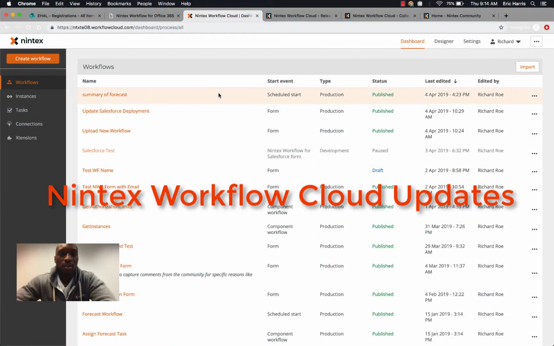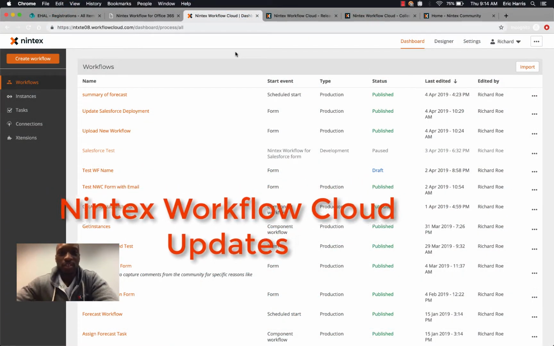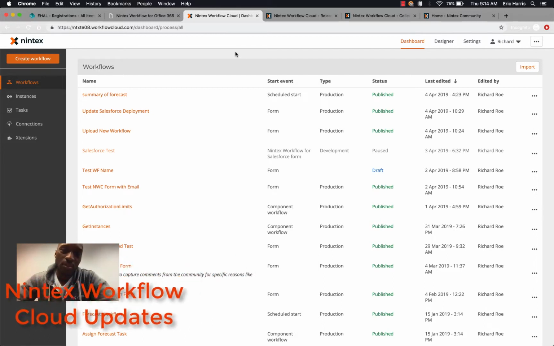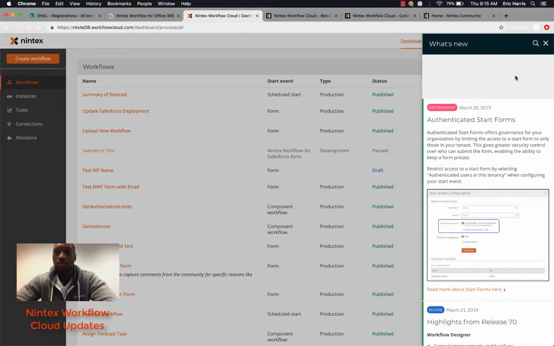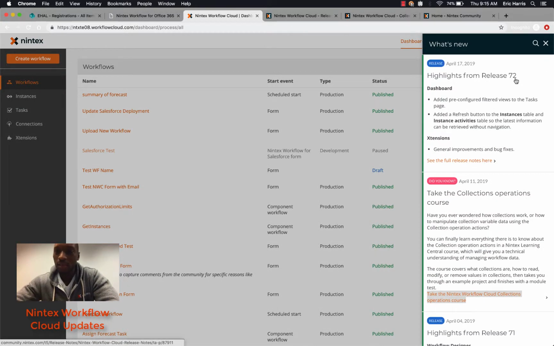Alrighty, so I'm going to bounce into Nintex Workflow Cloud really quick, and I want to show you a couple of updates and things that I think you should pay attention to. One of the first things I want to do is bounce out here. If you go to the little tab at the top and then you click on What's New, you'll find a really helpful update of things that are happening inside the product.